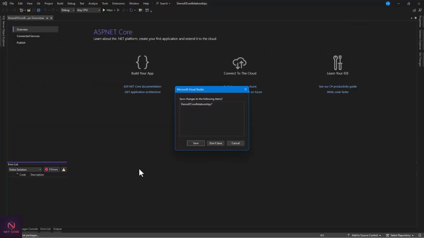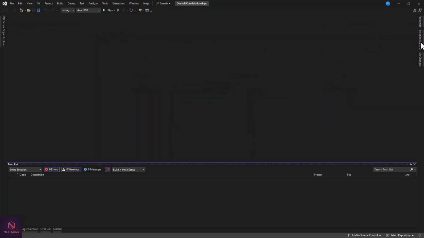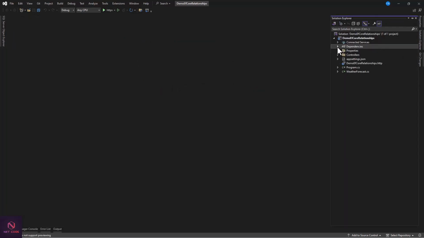If you want to verify, save this, you can just go to solution. Then from dependencies, you can just check for packages and see the 3 packages that we installed recently. Okay, we can build the project.